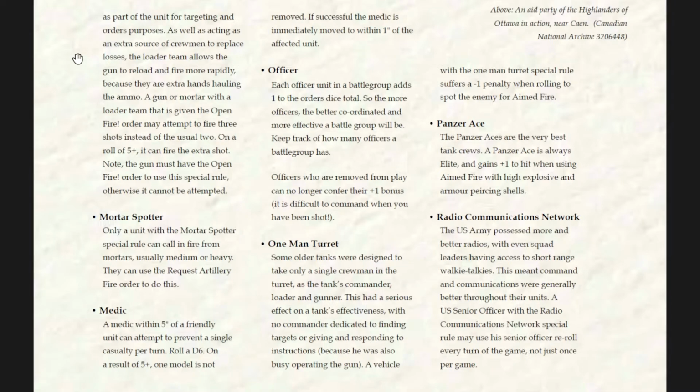Panzer Ace. The Panzer Aces are the very best tank crews. A Panzer Ace is always elite and gains +1 to hit when using aimed fire with high explosives and armor-piercing shells. Panzermarsch. The Germans' battle groups' panzers are urgently pressed on, bypassing strong enemy resistance and using their speed to retain the initiative and keep the enemy reacting to them.